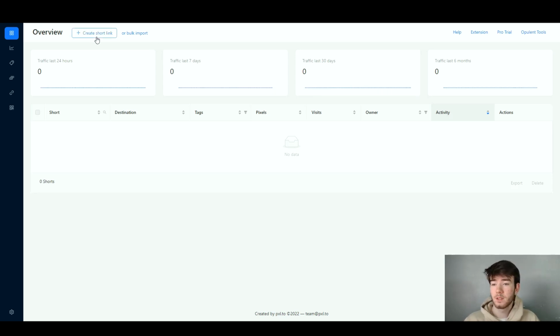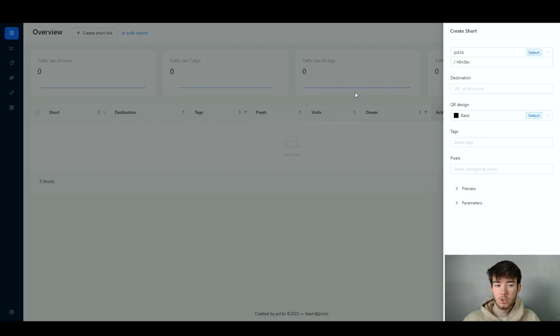So straight in the top left hand corner, we can go straight to creating a short link or even bulk import. Once you click create short link, you can see it opens up this page on the right hand side where you can get straight to creating your link. We have the Pxl.to default, the destination, QR design, tags and pixels. So the destination is the URL you're actually inputting, where you want people to actually land once they click the link.